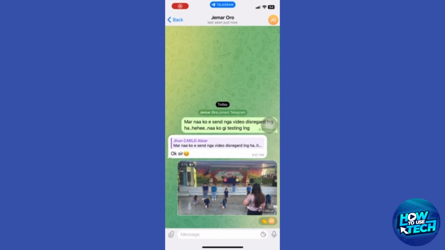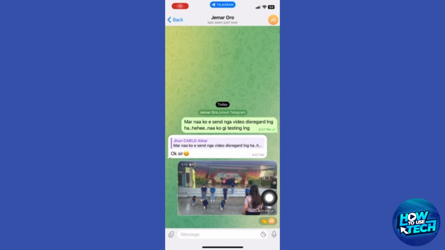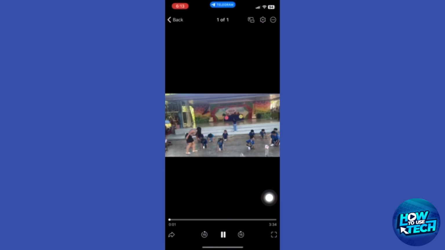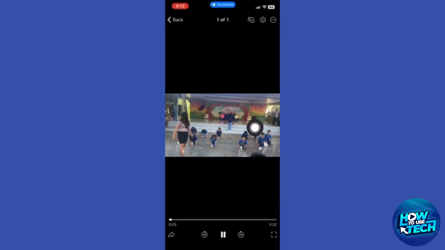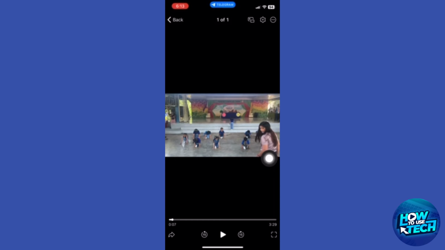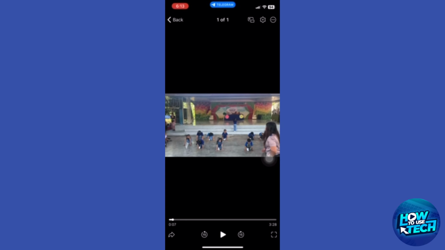Once the download is complete, simply tap on the video thumbnail to start playing it. The video will open up in the built-in Telegram media player. You can pause, rewind, and adjust the volume using the on-screen controls.